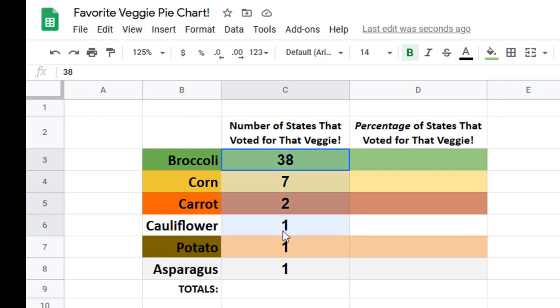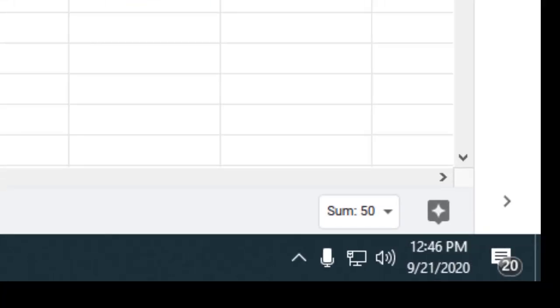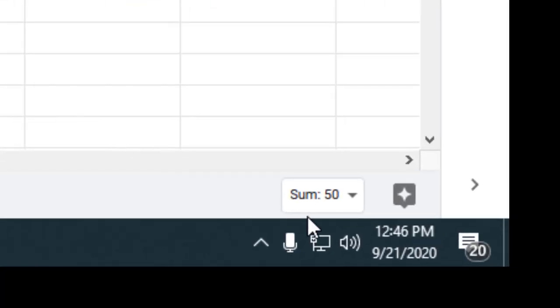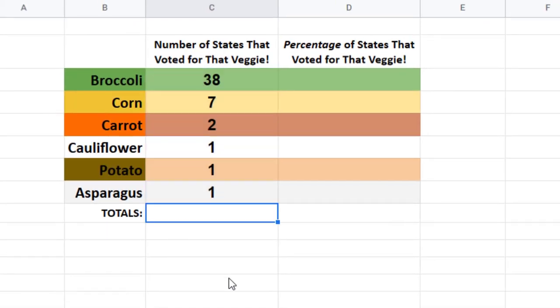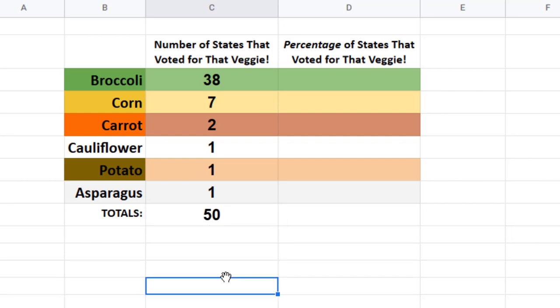If you select a bunch of data in sheets and then look down here in the bottom right corner, it tells you if you were to add up all of that data, what it would add up to. It would sum up to 50. That's pretty handy. So the totals are 50. That's the total number of states that you've got. You don't have to put that in the sheet if you don't want to. I just wanted to show you that. Whenever you select a bunch of stuff, you can look down here and it tells you what those add up to. Pretty handy.